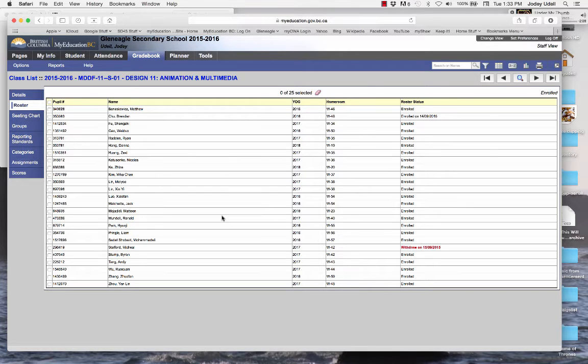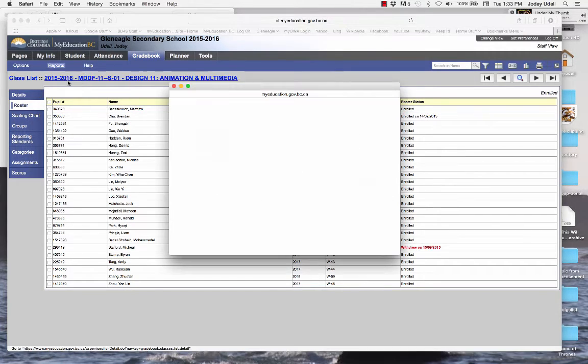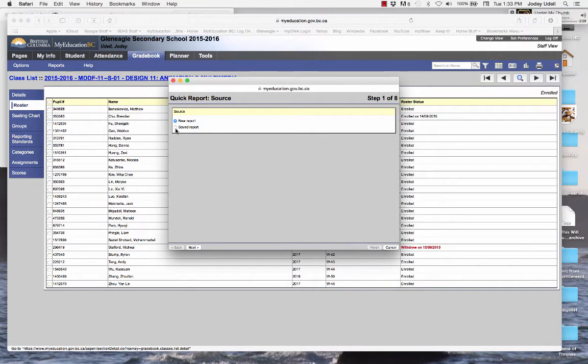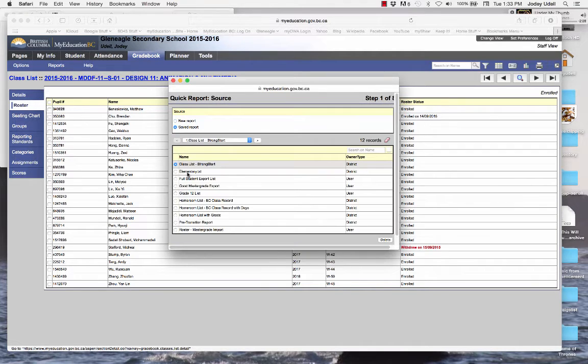Okay folks, we're going to go over the process of getting information from myEdBC into Mastergrade. So from my roster view for this class, my animation class, I'm going to go to Reports, under Quick Report. You're going to find under the Saved Reports something called Good Mastergrade Export.